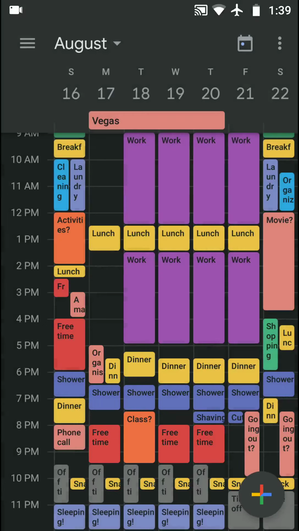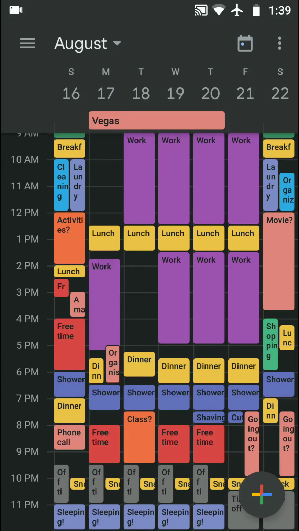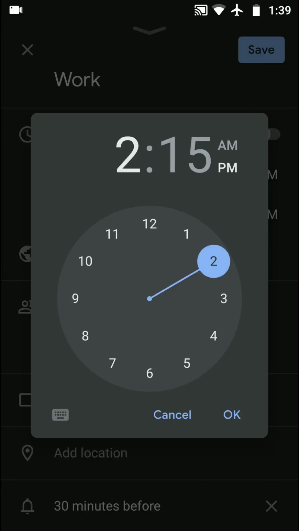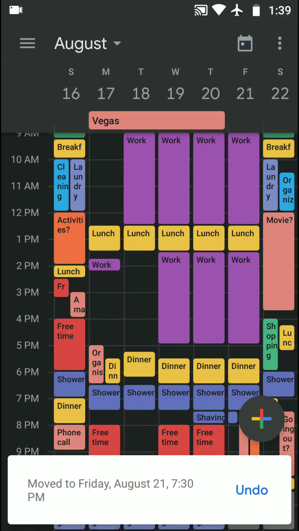The other option is to move things around. Let's say we still want to work, or we want to work less. So we can go ahead and maybe just do an hour or something. We still want to do something. And we still want to have class, so then let's move it along after we come back from Vegas.